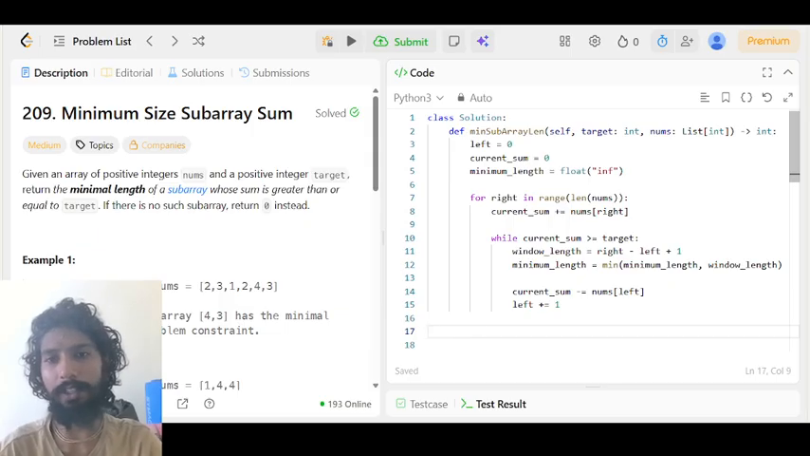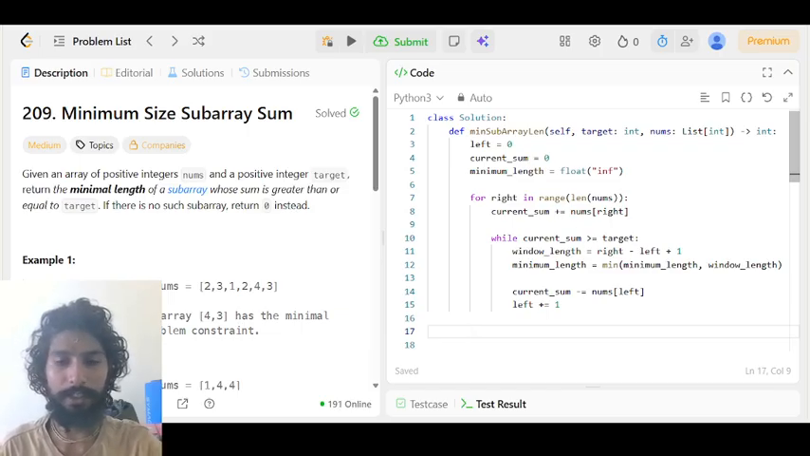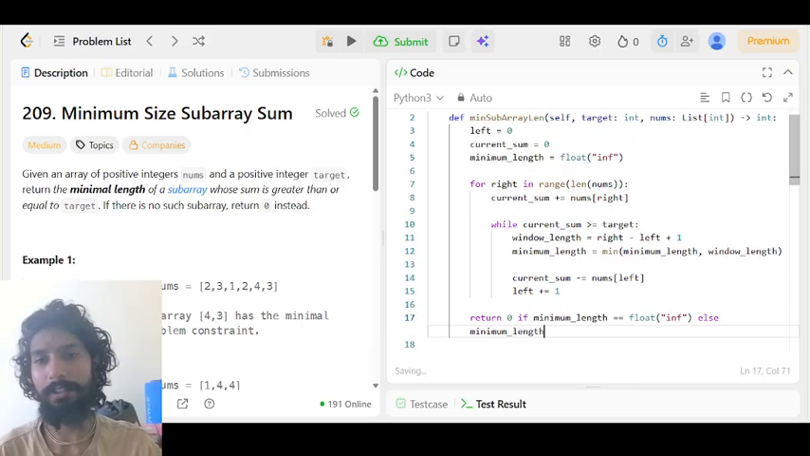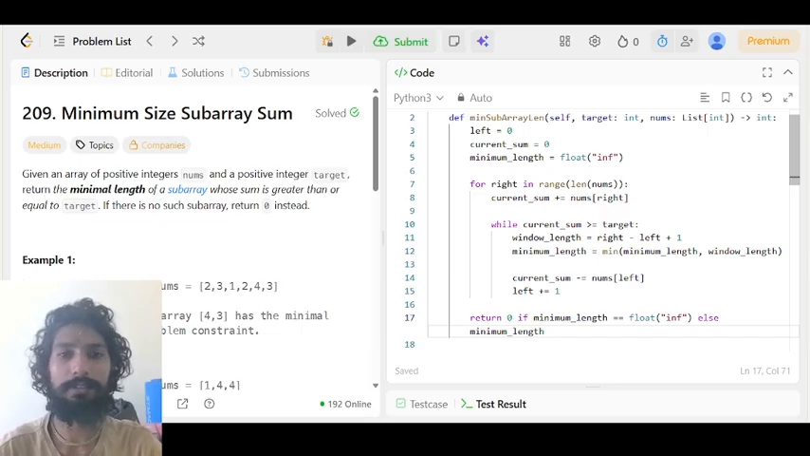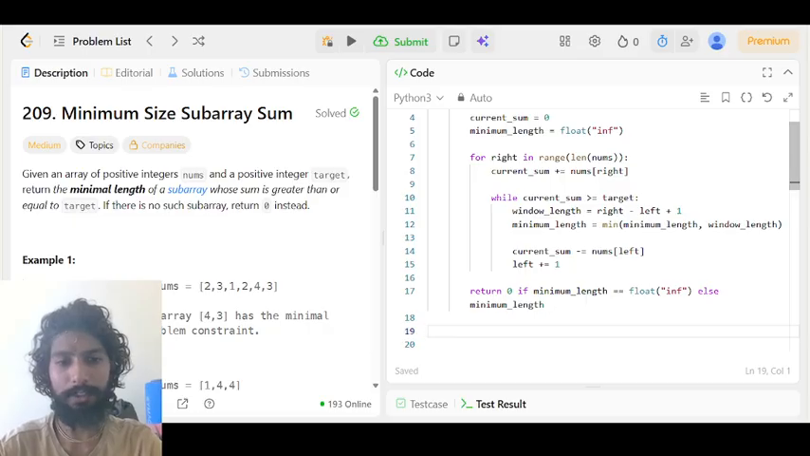this way the while loop will continue till the current sum is greater than or equal to target. Inside the while loop our left is getting updated, and inside the for loop, outside the while loop, our right is getting updated. So once all the right values have been exhausted, we return the minimum length, that is 0 if it is equal to infinity, else it is minimum length. Now let us dry run to understand this code and check our logic.